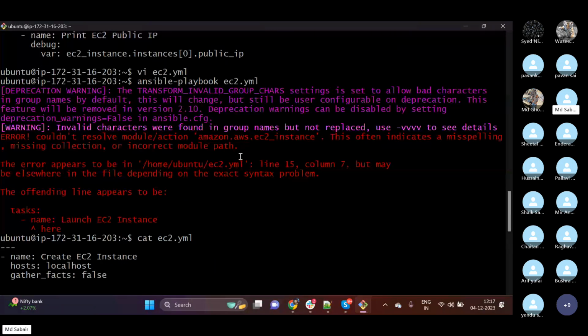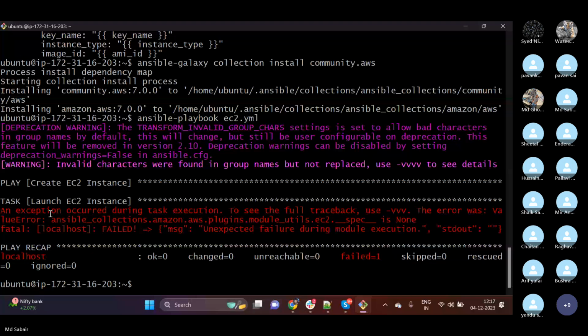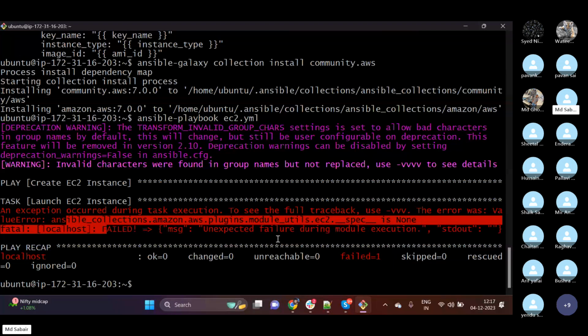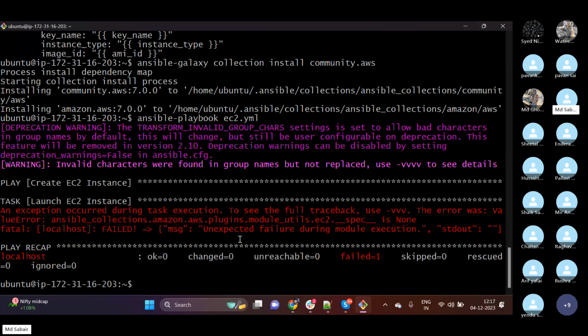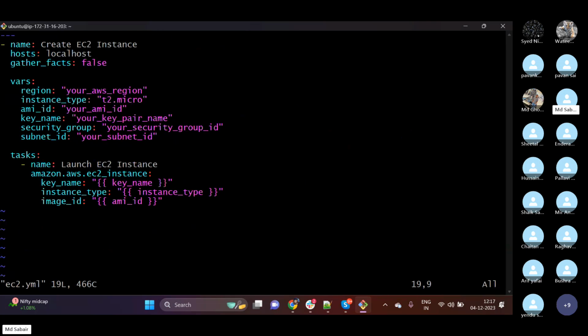Okay, now we got one more error. Error: could not resolve module. Not this one. The error was ValueError, ansible collections plugins EC2 specs is None. Module execution. Okay, maybe because of these parameters. Now if I change this one, ec2.yaml, okay, let me make these changes. Sagar bhai, I think we can give the AMI ID. Yeah, let me try to make these changes.